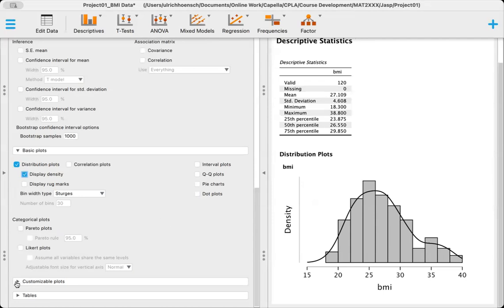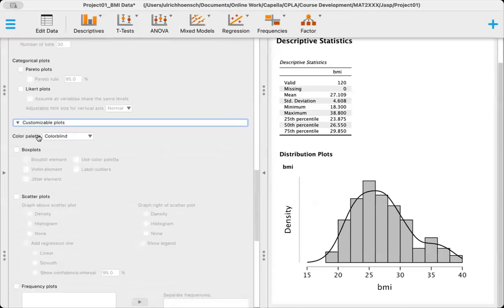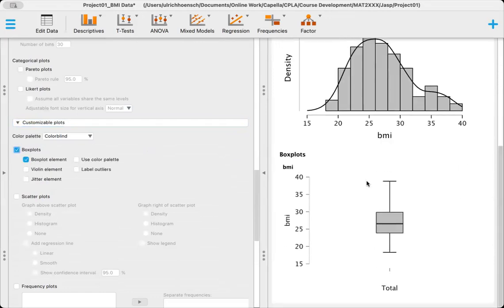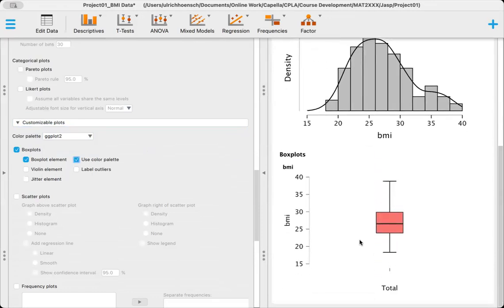The other plot we can do for a quantitative variable is a box plot. If you go to customizable plots, box plots, then it will create a box plot for the BMI variable. You can also use a color palette if you want. Personally, I like to use the ggplot2 color palette, but that is totally optional. It just gives you a little bit less gray in the picture. So this is how we can do descriptive statistics.